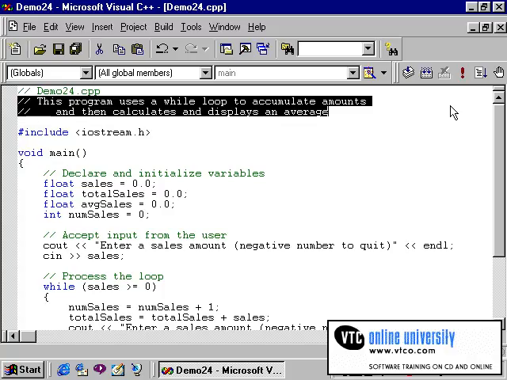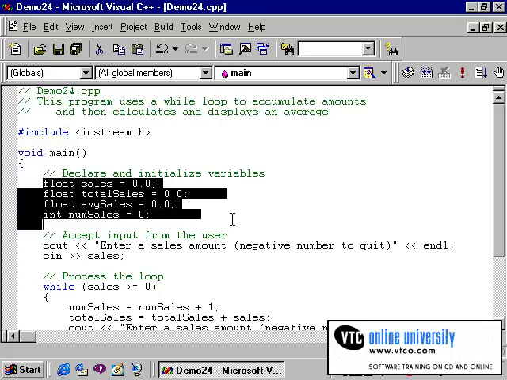This program will incorporate many of the features discussed thus far in this chapter. It uses a while loop to accumulate amounts and then calculates and displays an average. It begins by declaring and initializing 4 variables. All these variables are initialized to 0, as you can see. This will allow us to perform the calculations necessary for this program.